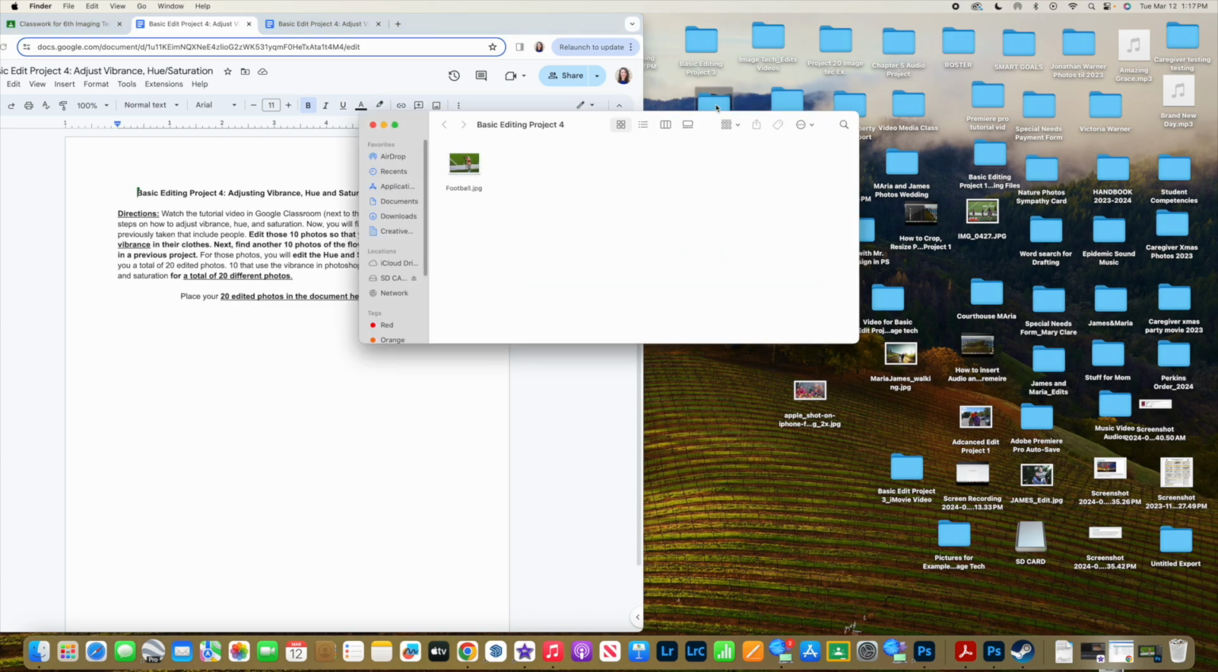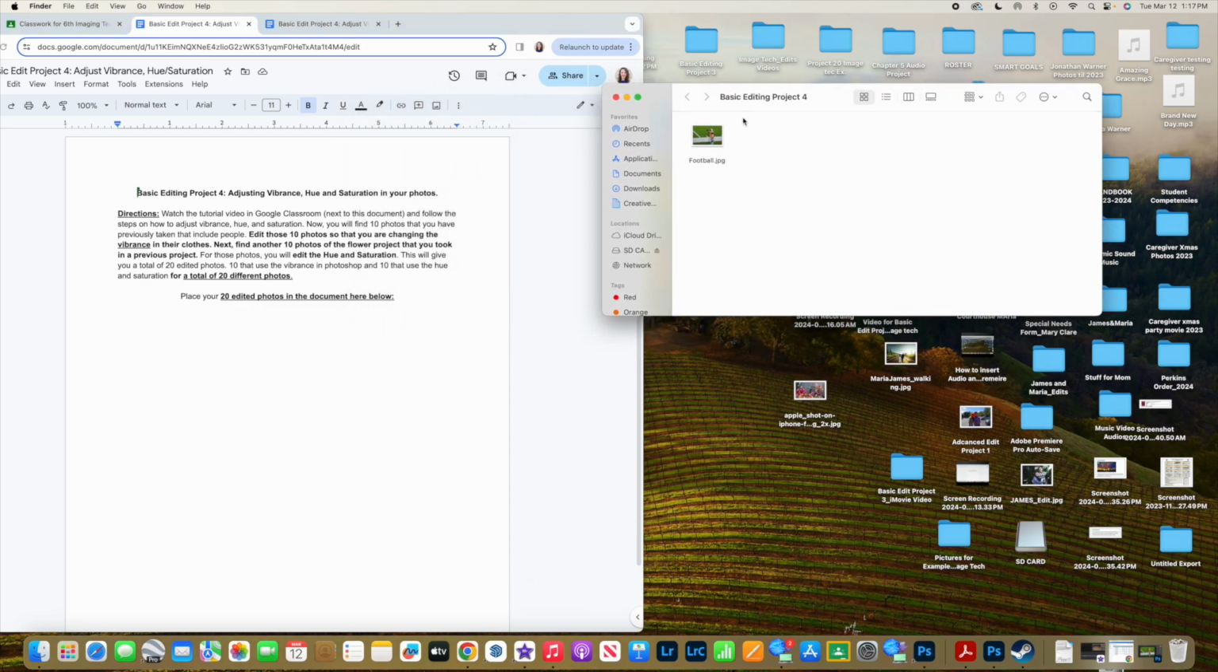And then once you've edited 20 pictures, you'll click and drag your pictures into this document, and then you'll turn it in.